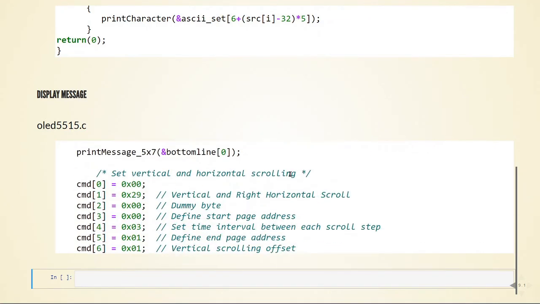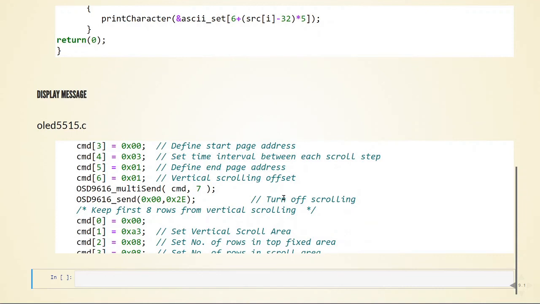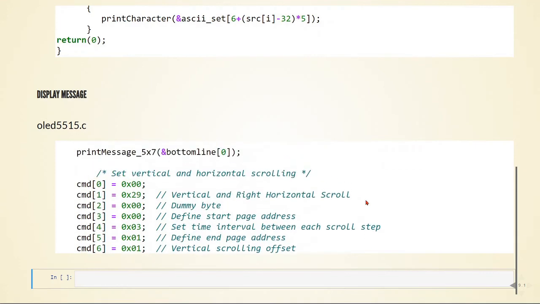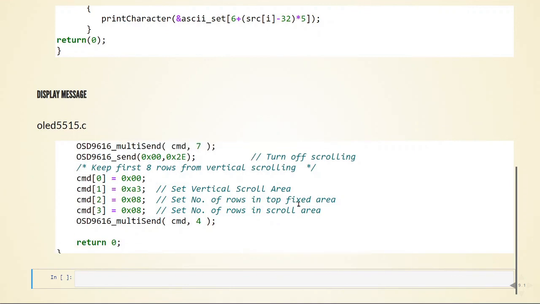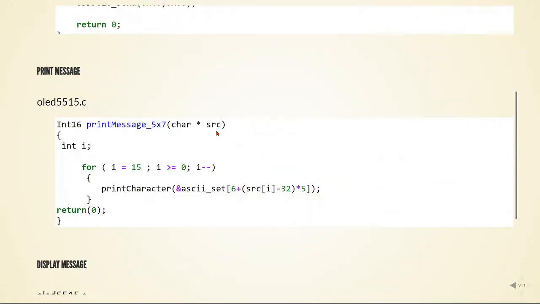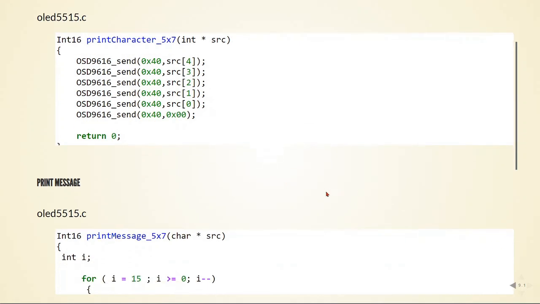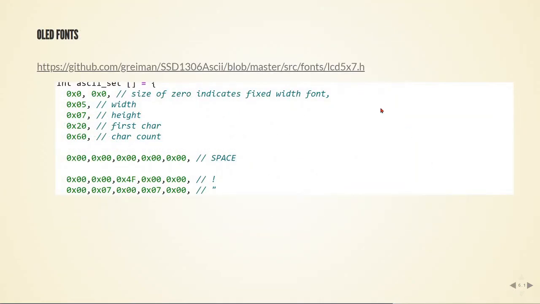And then we set vertical and horizontal scrolling. This is how we do it. And there is also a multi-send, so we can send more than one command, like these many commands together, and we use this multi-send, and this way we can display a message to the OLED. So we have this display that is using this print message, that is using this print character, and we are using this font called the LCD 5x7 font.